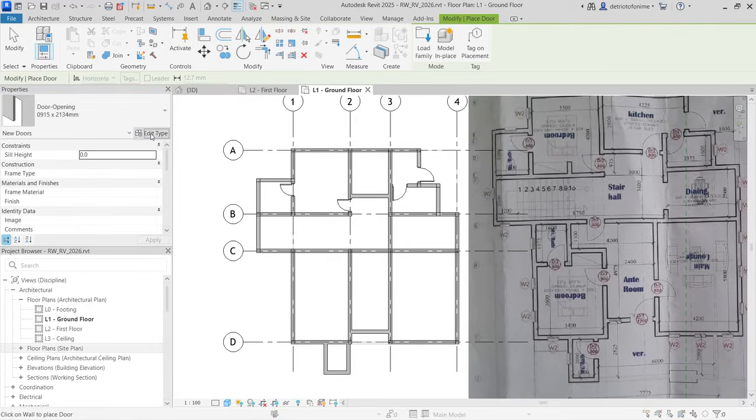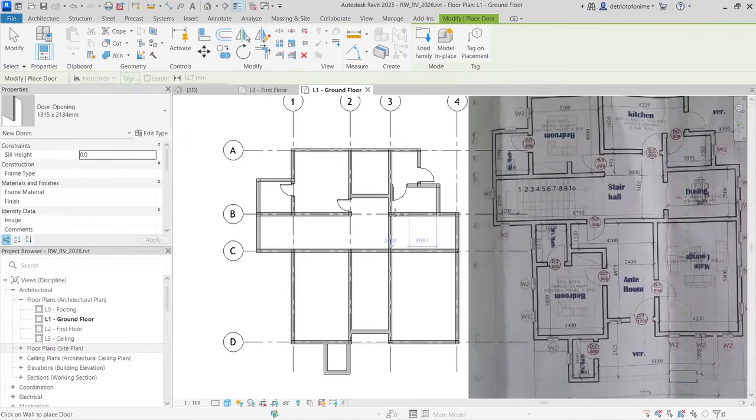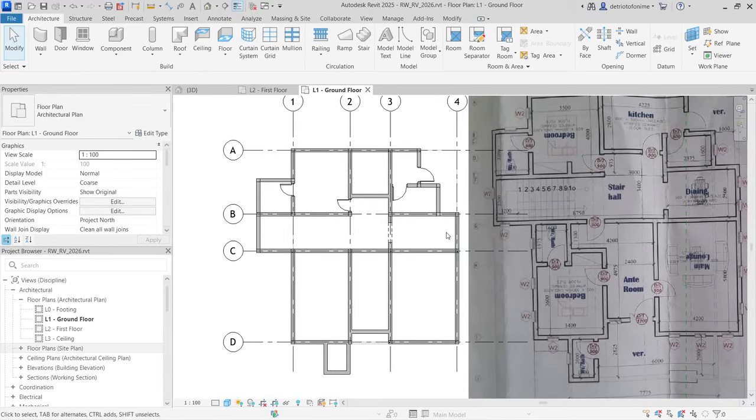So you can go ahead and edit this and say duplicate. Instead of using 915, we're going to use 1315 by 21. This 1315. Click apply, click OK, and there we go. So we have our wall opening that's leading into the dining area.